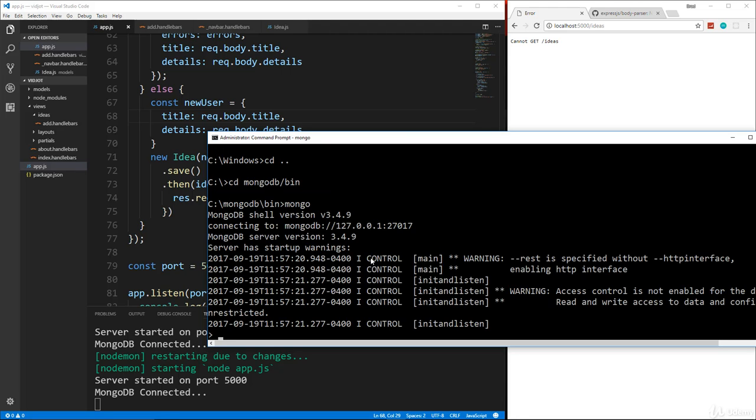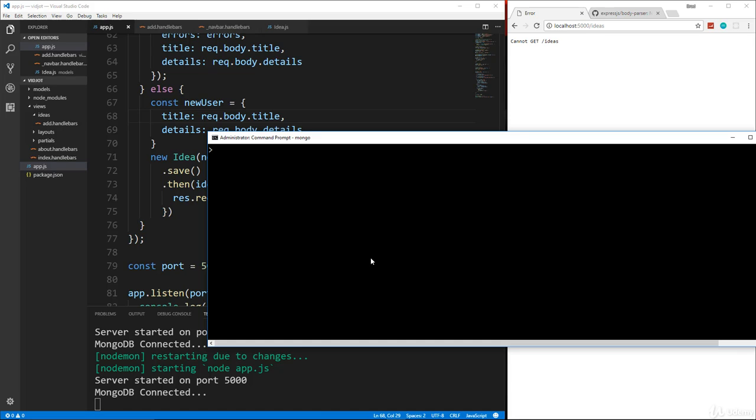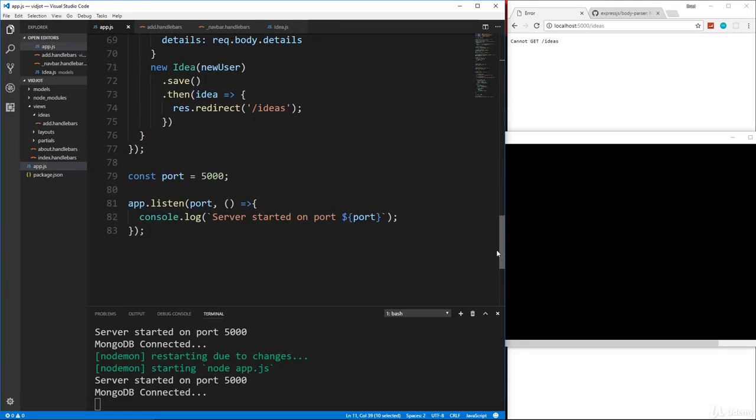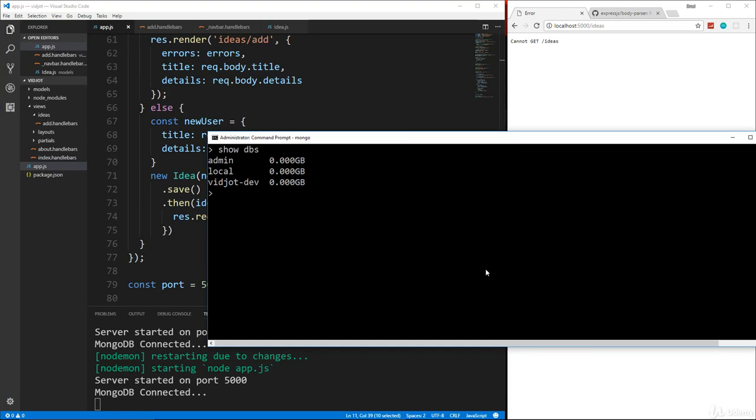So this is the Mongo shell. I'm going to clear it, and we're going to say show dbs, and you can see we have our vidjot-dev database. The reason that's in there is because we defined that right here. It's not like MySQL where we have to go in and actually create the database on the database side before we can actually use it in our application. It's one of the great things about NoSQL.